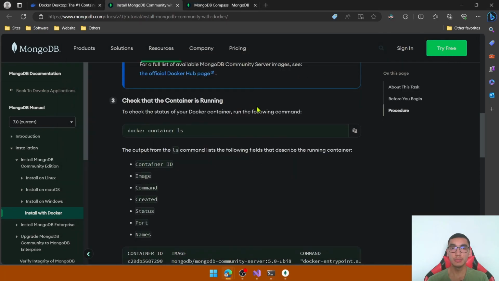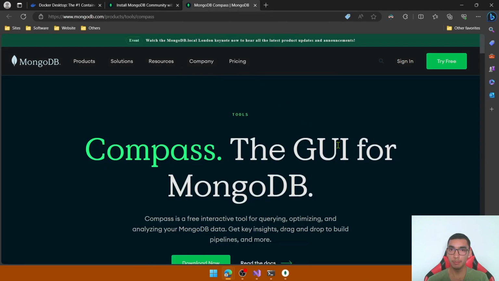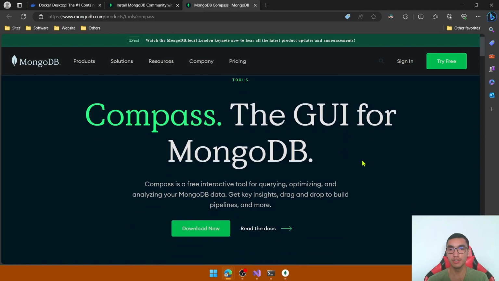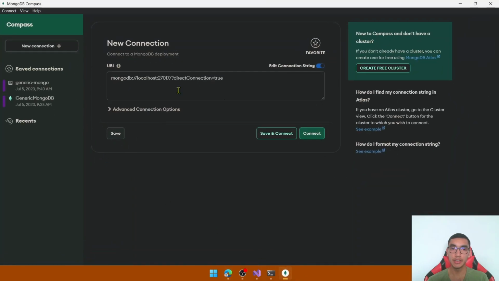In order to visualize and create a new collection in this MongoDB instance, we'll install MongoDB Compass, that is a graphical user interface for MongoDB. Feel free to download and install this application. I already installed it, so I'll open MongoDB Compass and create a new connection.